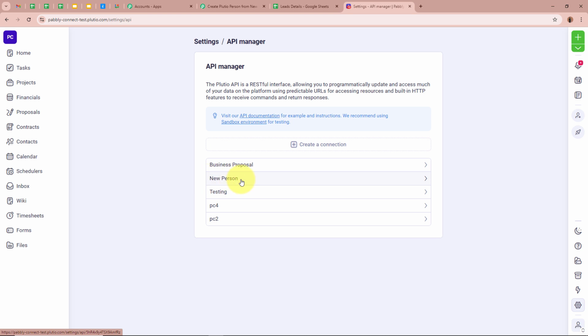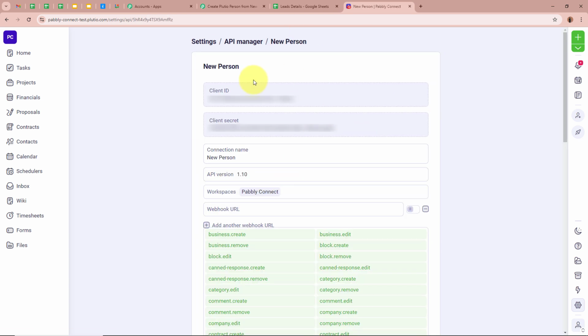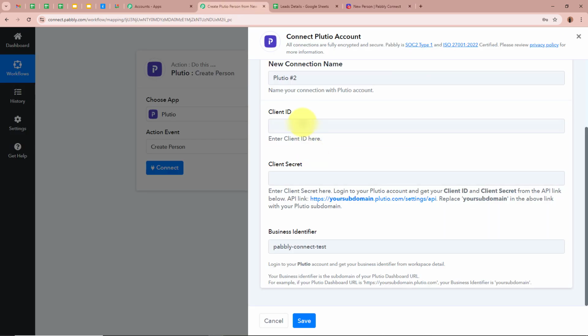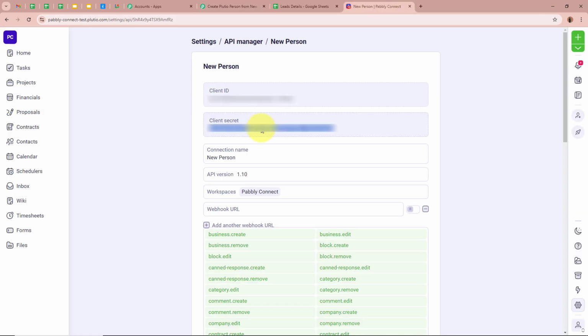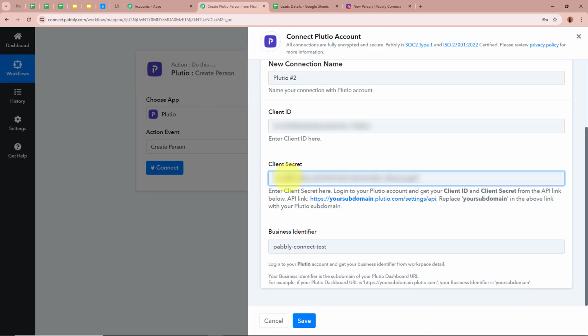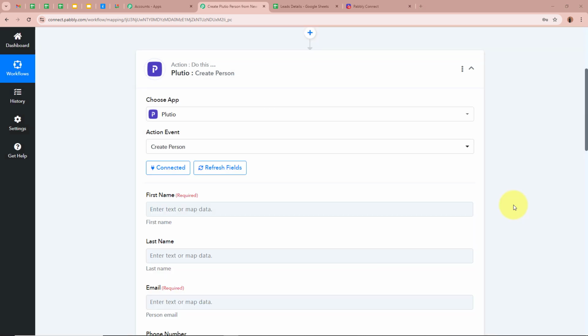So I'm going to open this new person right over here. In this, you can see this is the client ID and the client secret provided to us. So I'm going to copy this ID from here. I'm going to paste the ID right over here. Similarly, for the client secret, copy the secret from here and paste it right over here. After filling all the required details, I'm going to click on the save button. As you can see that Plutio is now successfully connected to Pabbly Connect.